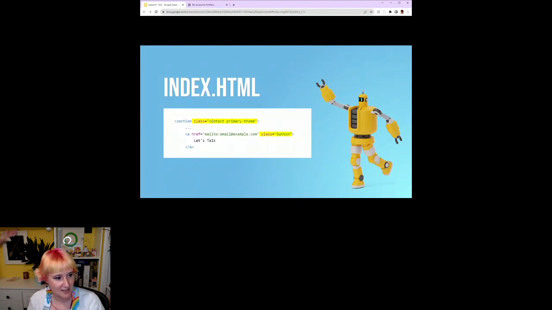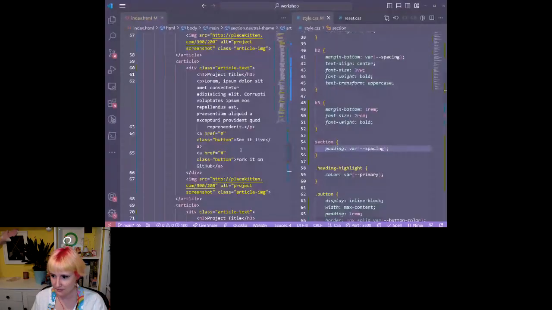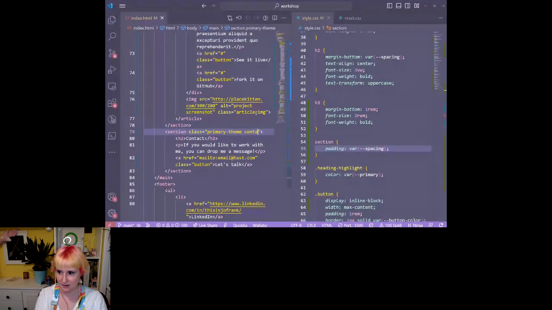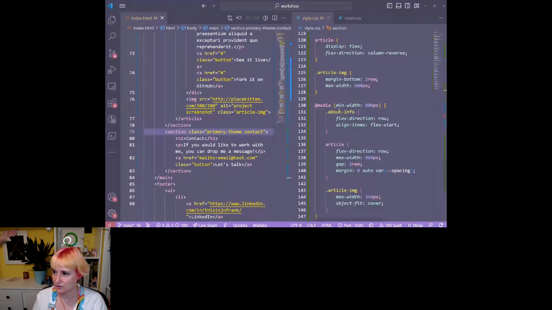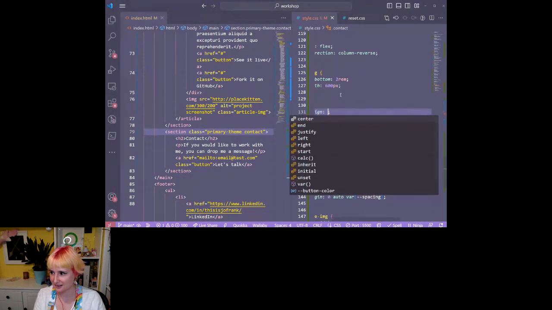So on our contact section, we're going to just give it a class of contact, and then we're going to apply text align center onto contact. So let's jump into our editor and do just that. So we scroll all the way down to our contact section. And then in our CSS, we're going to create a selector for contact. We're going to say text align center.